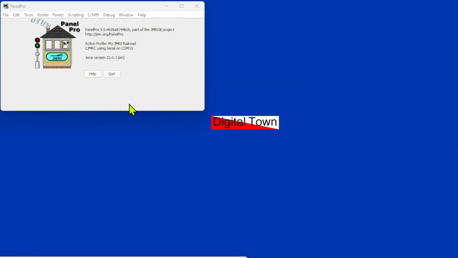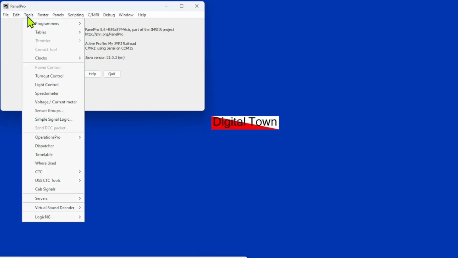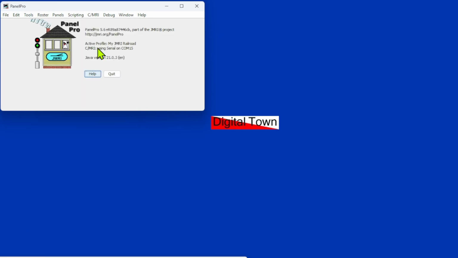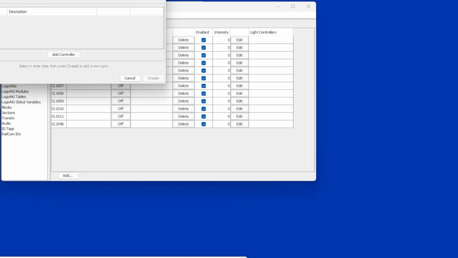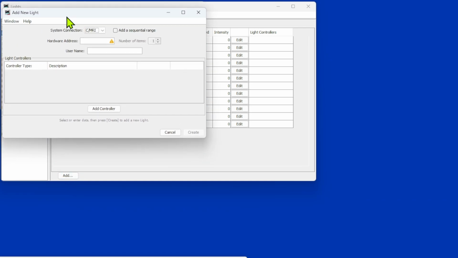Now, once you have that node set up, the next thing is to go to Tools, Tables, and I did lights first because it's a very simple test. Now you'll notice I have added a number of lights. If you want to add a light, let's bring the screen down. When you put your address in, you'll notice the system connection. I'm CMRI, so make sure you've done that.